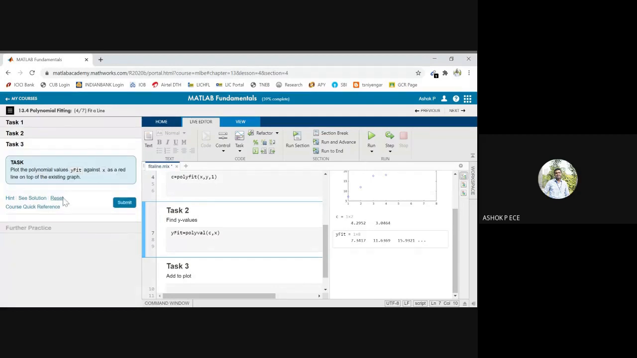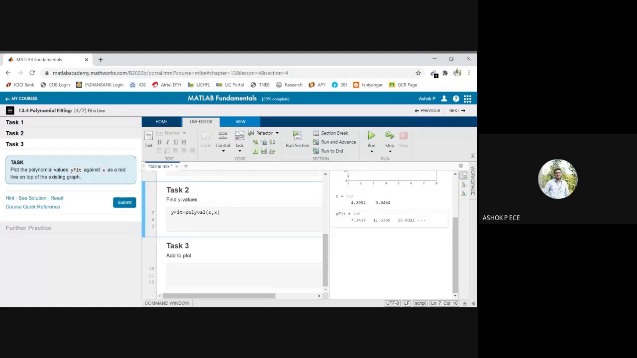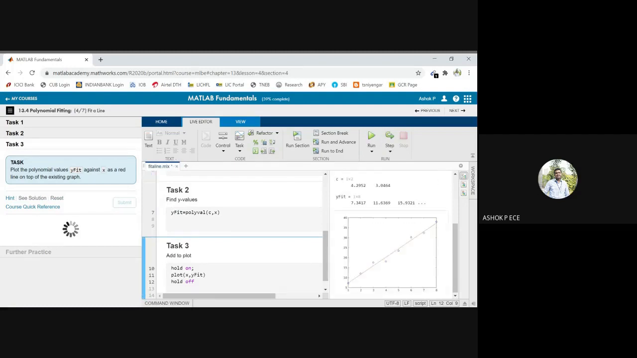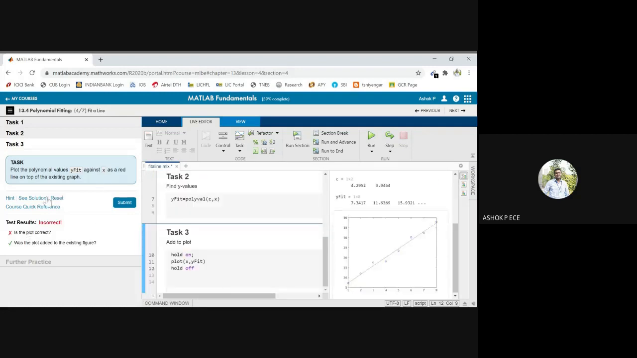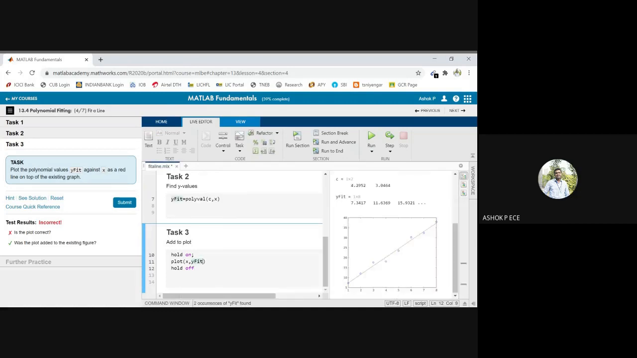Yes. Next task, we are going to plot on top of the existing graph. On top of the existing graph means I will be giving hold on, plot X comma Y fit, hold off. Hold on means the previous graph is held. Is the plot correct? I think some formatting is wrong. Maybe I should give it as markers. It is a straight line, so maybe I will give it a red color. So I have to give comma R. That is what is given here.